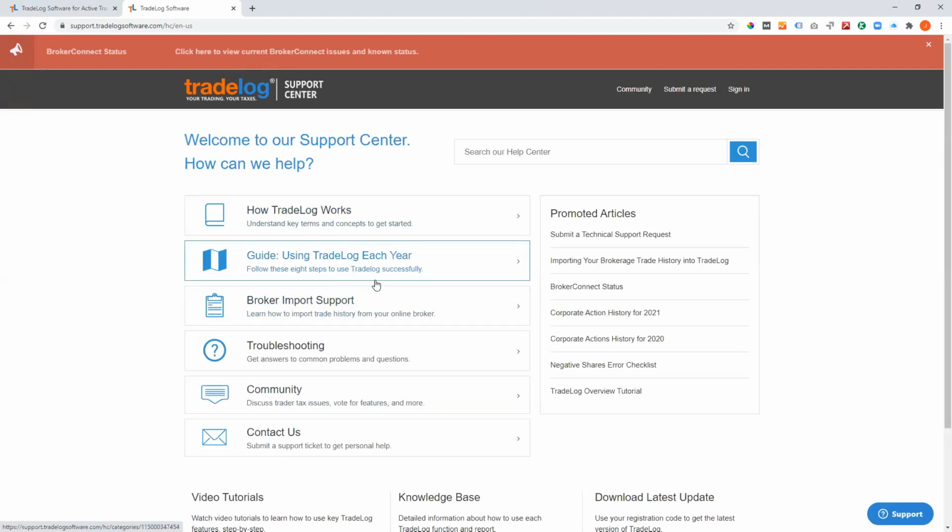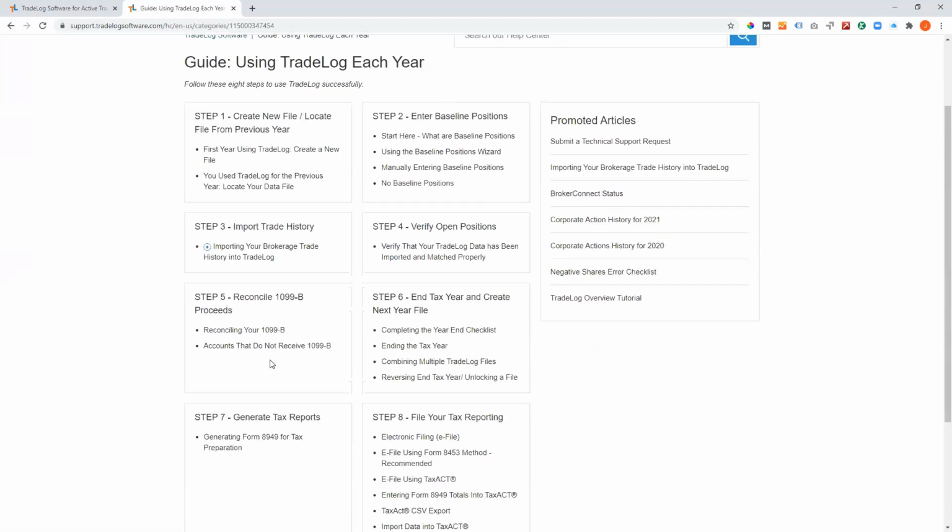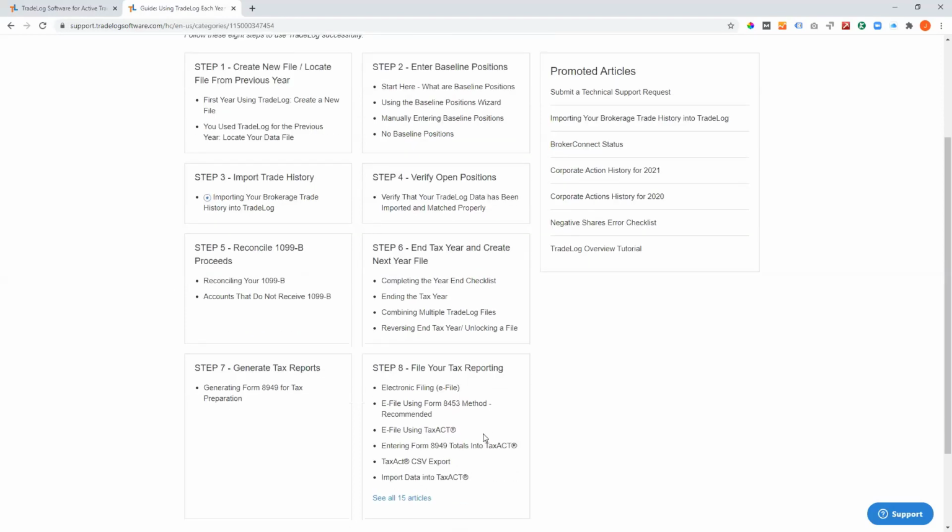Now, if you're new to TradeLog, which most of you who signed up for this either got the TradeLog free trial or have just recently purchased TradeLog, it's very important that you check out this section, the guide to using TradeLog each year on our support center. This guide is 8 steps that have been tried and true with TradeLog. They take you from the very first part of creating a new file all the way to filing your tax reporting. Now, I know none of us like reading instructions, but we've tried to detail step by step how to go through each year using TradeLog for preparing your tax reporting.